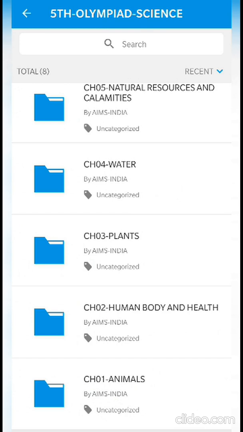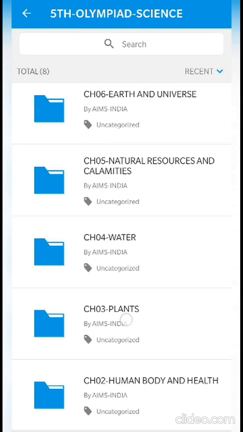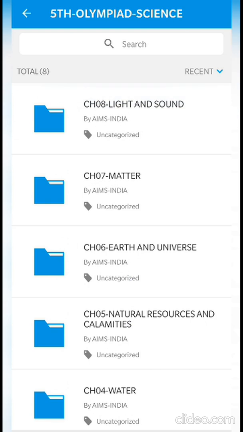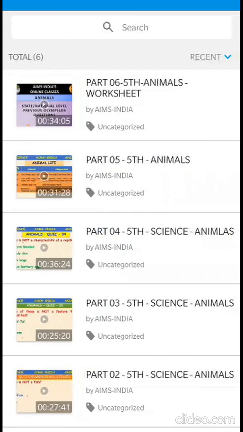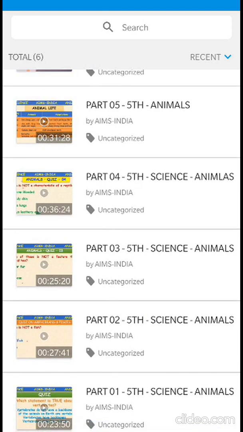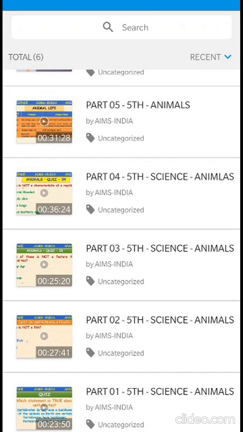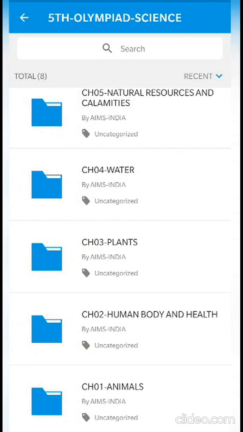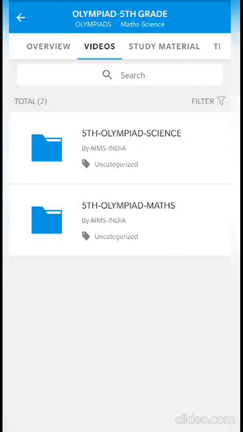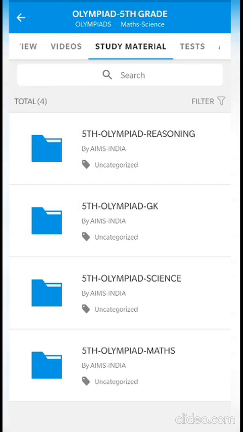In the same way, science also, you can see chapter wise folders are there. In each chapter again, subtopic wise videos are there. By clicking on the subtopic wise video, you can watch those. So when you see animals, there are subtopic wise videos there. You can watch them by clicking on those. Then if we come back.